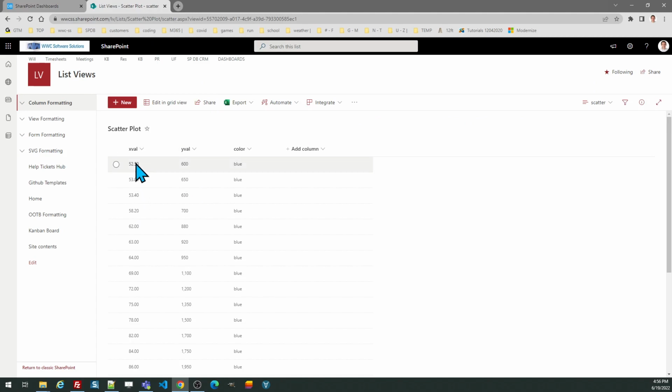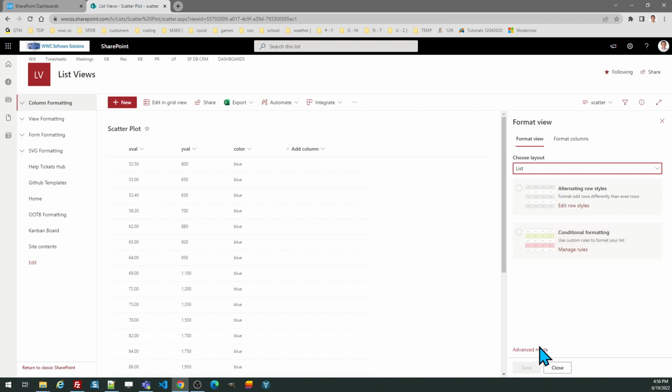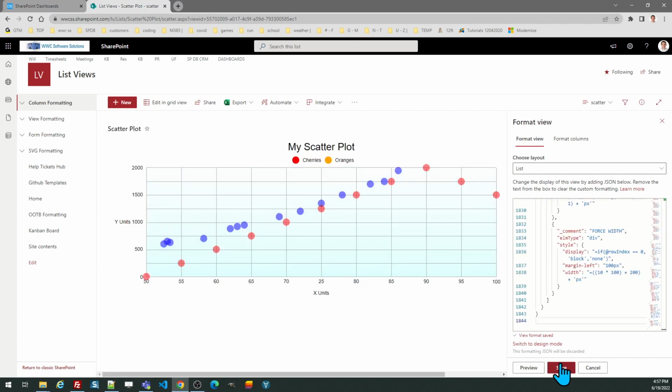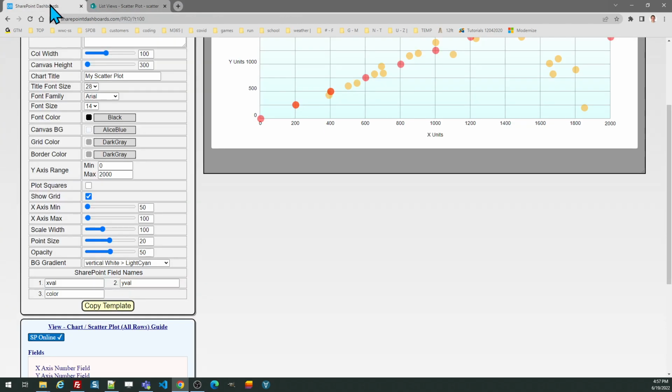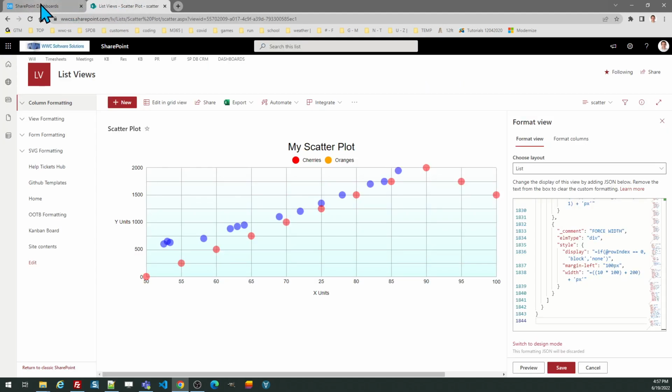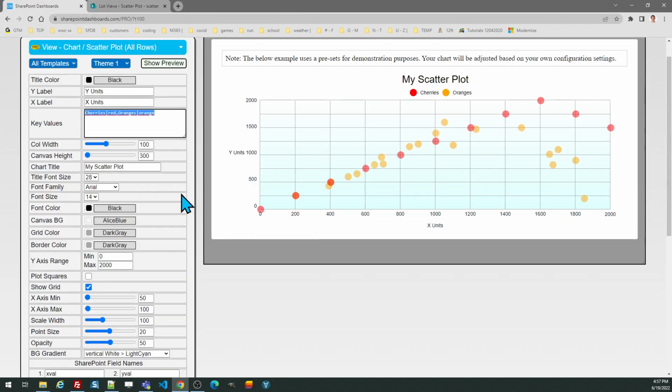Now I can come over to SharePoint, and I can go ahead and format my view. In the view formatting, I need to select Advanced, and I'm going to paste in my template code. There we go. Now my key values are wrong here because I didn't update that, so that's something I should also do. So I'll take care of that now. So I have blue and red, so why don't I go ahead and update that.